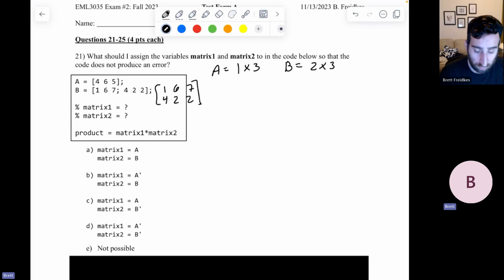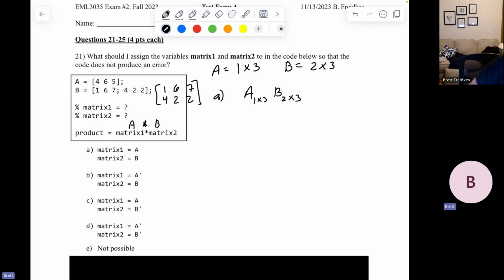And we want to know, what should we do to matrix A and B in order to make this multiplication possible? So let's look. This first guy says that we can just leave A and B as is, because it says matrix 1 is A multiplied by matrix 2 is B. Can we do that? So let's write down for A of 1 by 3, B at 2 by 3. We cannot do that because the inner indices do not match. That is out.